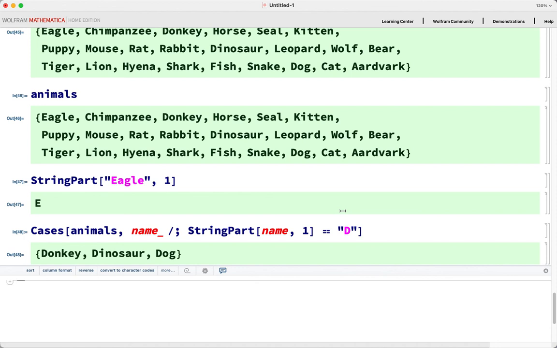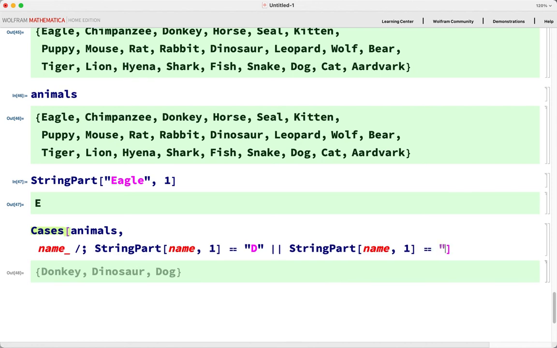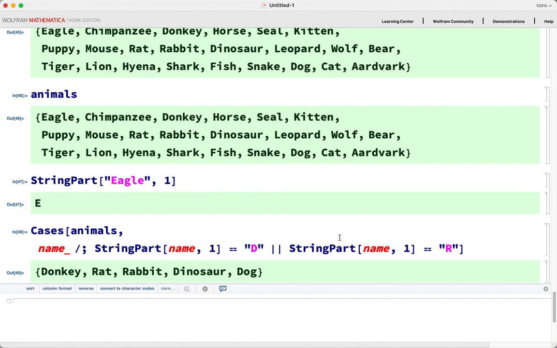Okay. Now, what if I want the names of all animals that begin with either D or, let's say, R? D or R. Then I would use the double pipe symbol, which means or. StringPart name 1 is equal to R, capital R, shift enter. So now I end up with donkey, rat, rabbit, dinosaur, and dog.